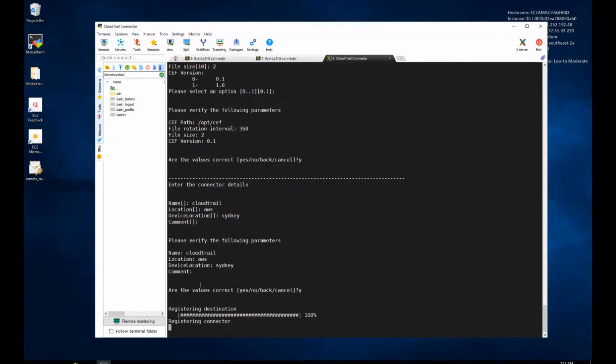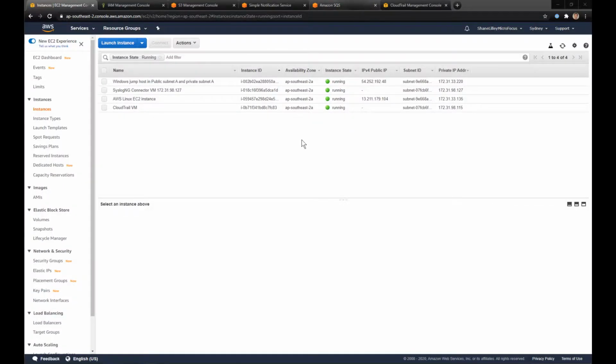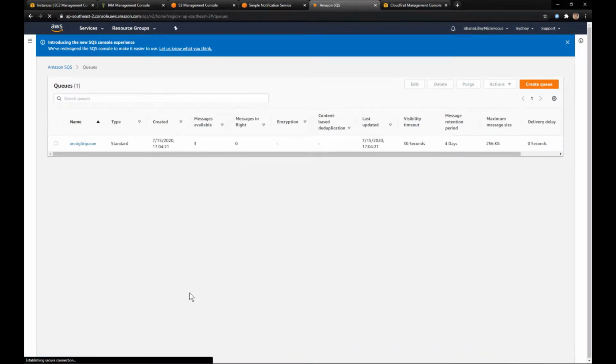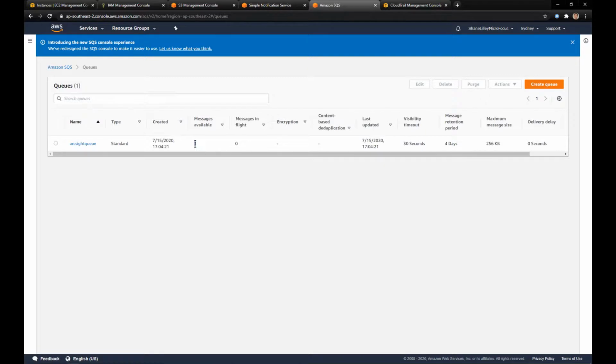After that, we just go through the normal process of registering the destination and the connector. If I've set things up correctly, fingers crossed, everything should be fine, and we'll come back with a working connector. While that's installing, I'll pop back to my SQS queue and see if there are any more messages. And yeah, after a couple of minutes I've got a few more.